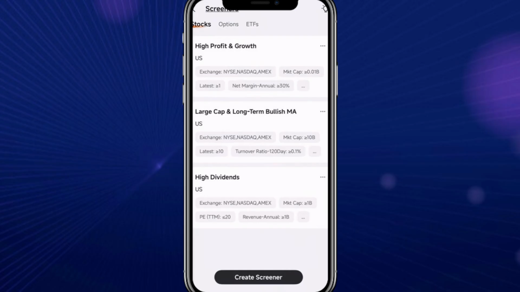Once you've made your selection, Moomoo will present you with a list of stocks that match your chosen criteria. This list is a great starting point for further analysis, as you can review the performance and key metrics of each stock to see if they meet your personal investment standards.